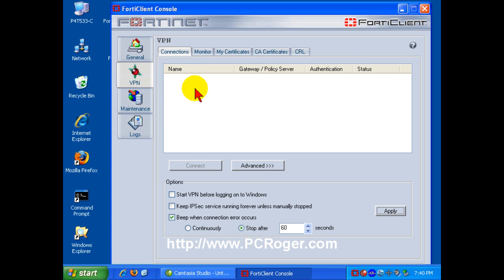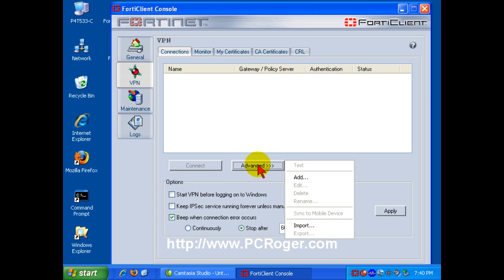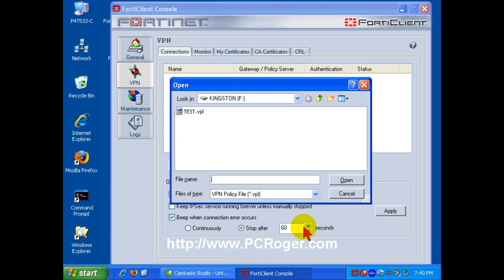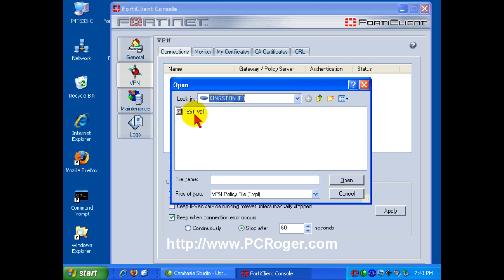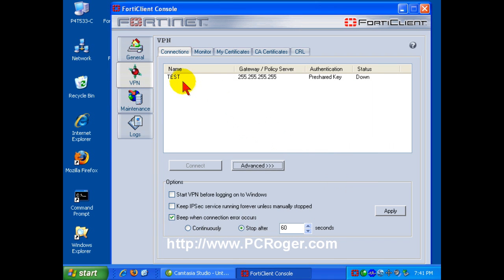Now if you're one of my clients, you've probably been given a USB device or CD or something that contains a policy for you to connect. The way you import that is you click on Advanced, select Import. In this case, you can see we drop down to this USB device and it has a VPL extension, VPN policy file. Select that, open, and it imports it. And you see that the current status is down.